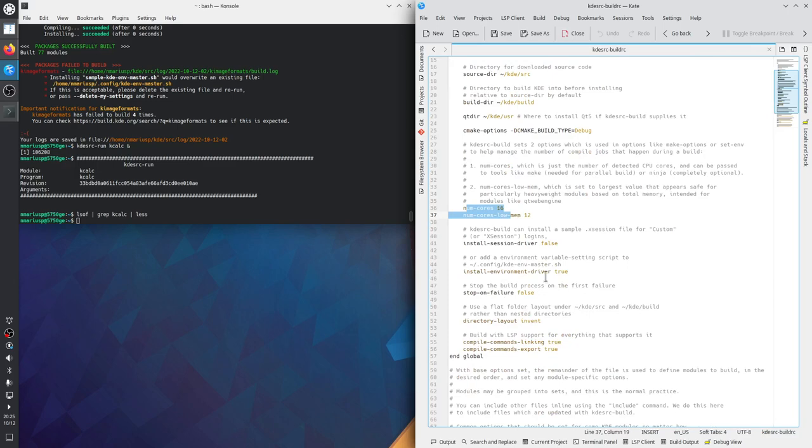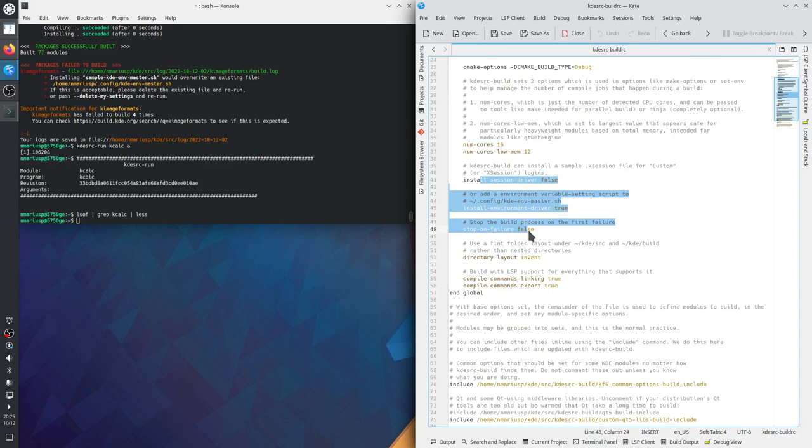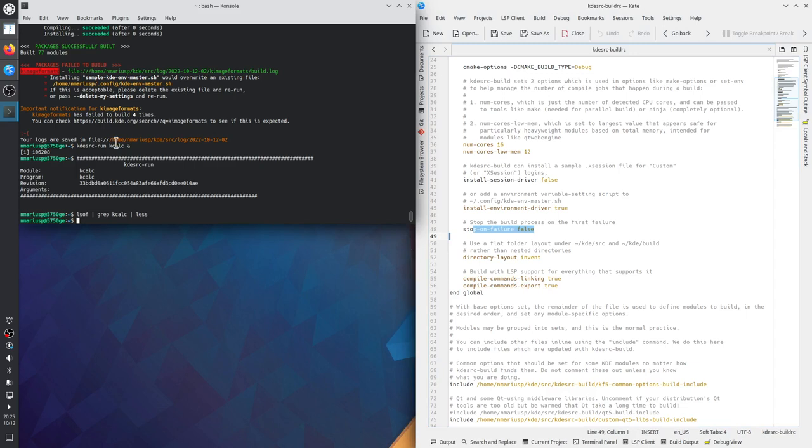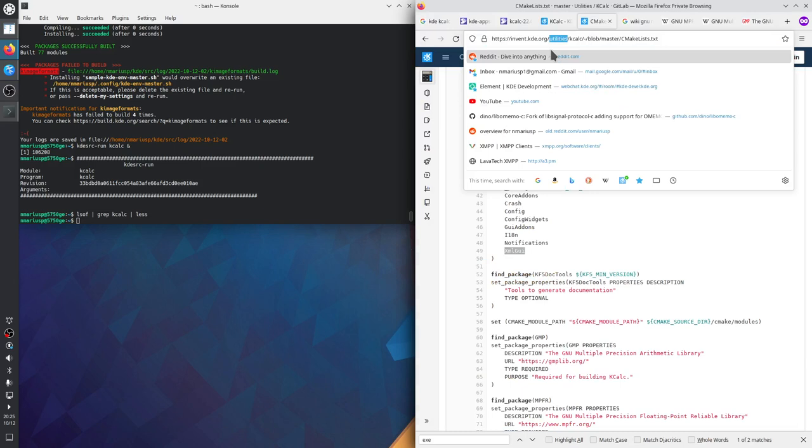Defaults. I have changed stop-on-failure to be false because when I ran kdesrc-build kcalc, it also built kimageformats, which is not really necessary. So sometimes kdesrc-build will build some modules which are not necessary, so the end result of KCalc will be built correctly, but some modules will fail. That's why I went with stop-on-failure false. Directory layout invent, which means that the GitLab groups are used. So this utility is really important.